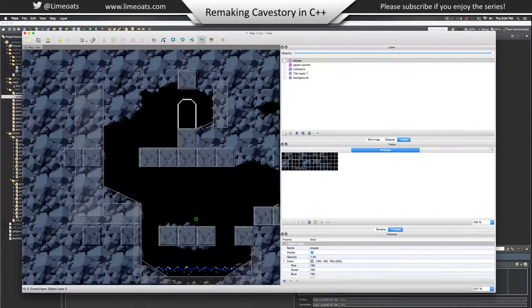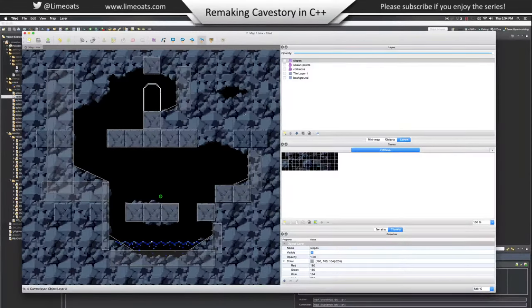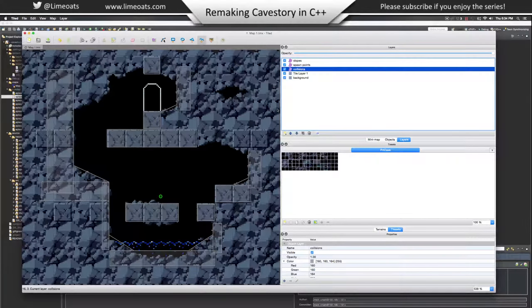Now, zoom back out, and let's draw in our ceiling where the slopes are too. So go to collisions, that layer, object layer. Go back to insert rectangle and just draw really rough ceilings. Doesn't have to be exact, just close enough. Again, we're not trying to make this perfect. We're just trying to make it functional so we can move on to the other important parts of making a game. I'll put a little tiny one here, I guess.